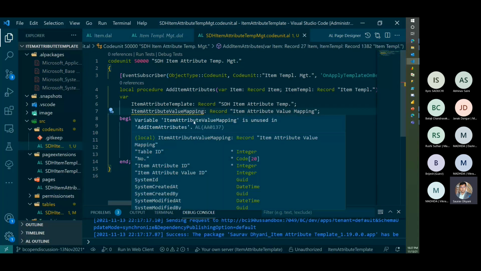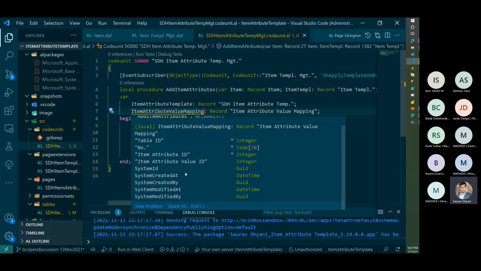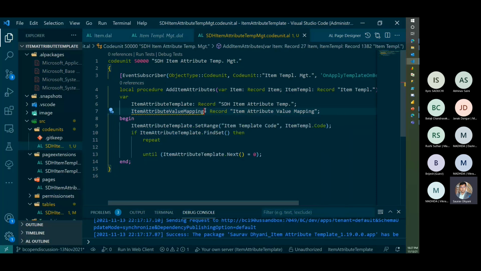Now let's have a look at this table. It has table ID, which means for which table this mapping is for. Then what is the unique or primary key on that, which is item number. Then what is the ID of the attribute, and what is the ID of the attribute value, and that's it. So we just have to do an insert into this table.